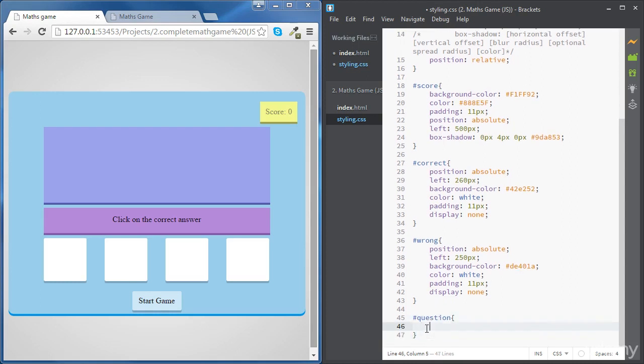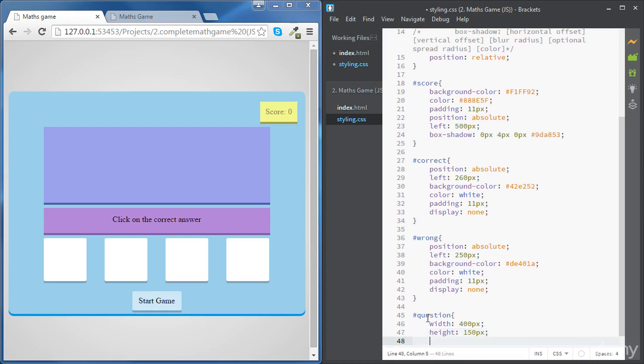So first of all, let's give it a width of 400, for example, and a height of 150. Okay, and we're going to need to center it in the page. So we're going to use the margin property. So we're going to need some margin at the top. Okay, and we're going to need the left margin and the right margin to be set to auto so that it's centered, and we're going to use some bottom margin.